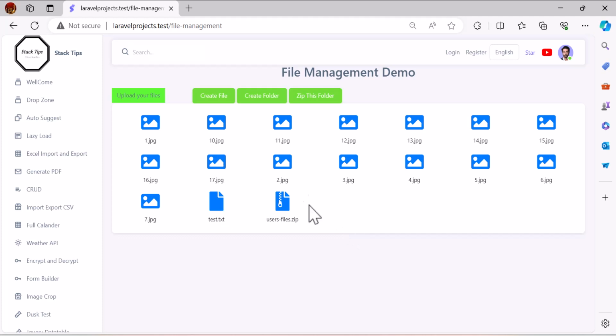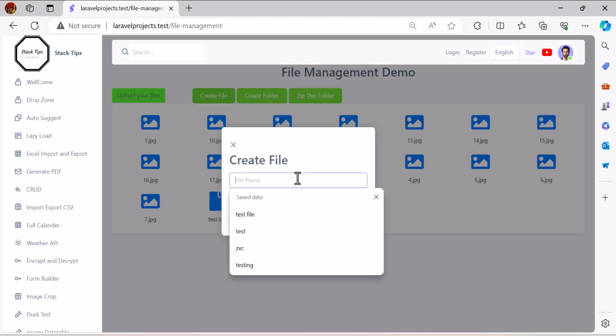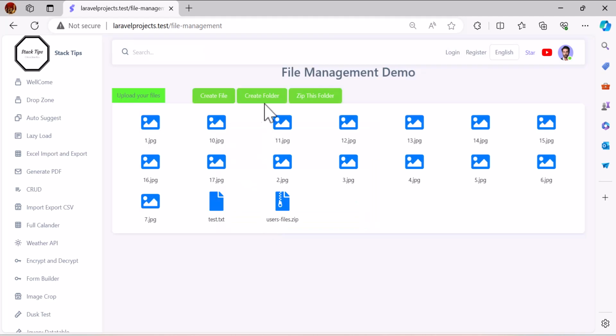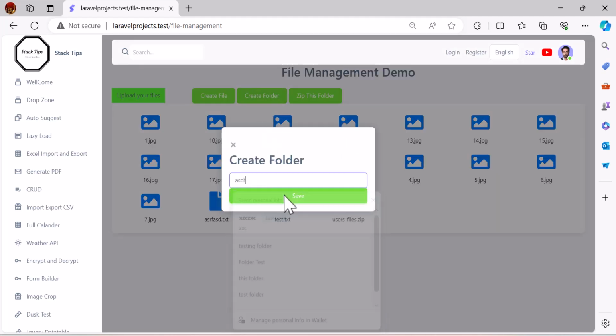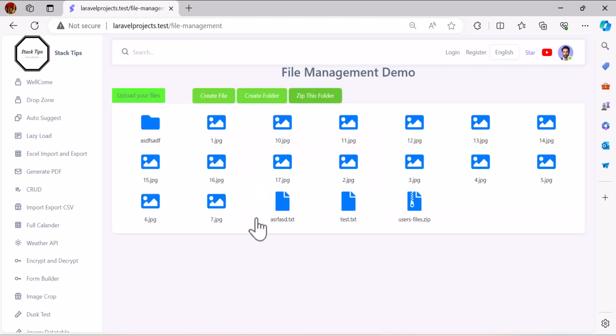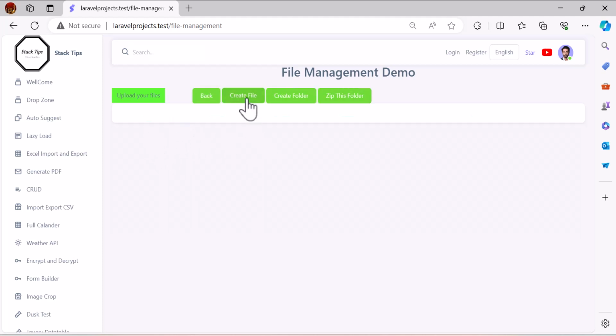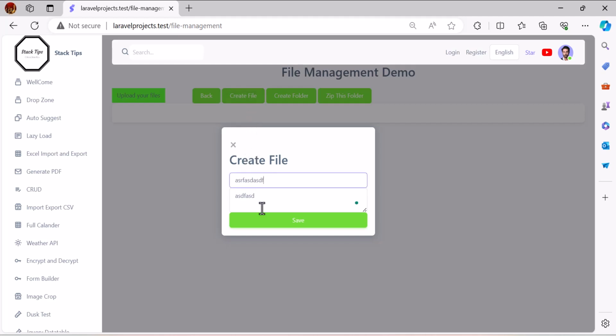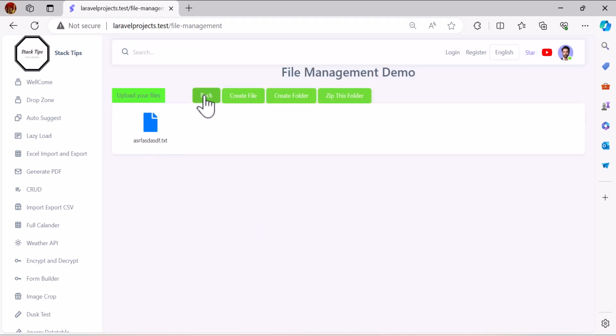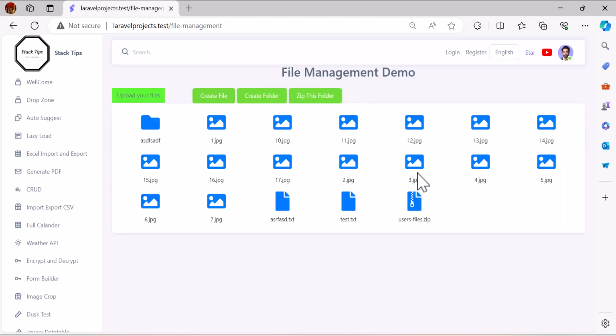So right now I can create a file, create a folder, and zip my current folder, and also I can go inside a folder where I can create my own folders. So this is how we can create a file management in Laravel.